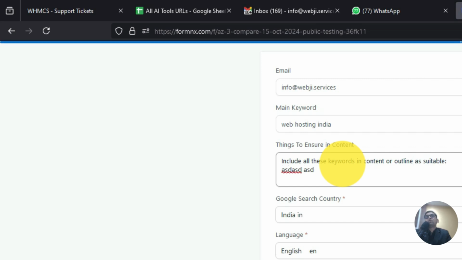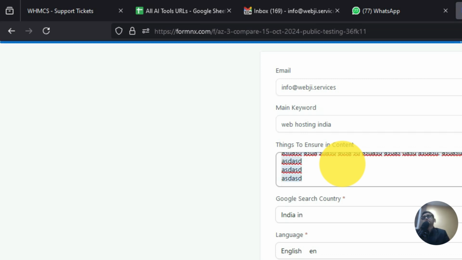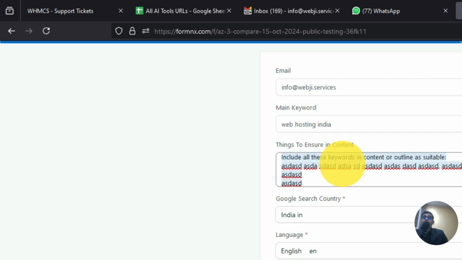And then you can put your related searches or PAA, people also ask, or whatever kind of thing here. You can also have multiple lines. I see some of the users put up to 1 page of instruction. That way also it helps. But I won't suggest you overcomplicate this part, because the system is already doing over 90 steps to generate your AI content. So it is already taking care of so many things. So you don't have to type every instruction in the things to ensure in content area.